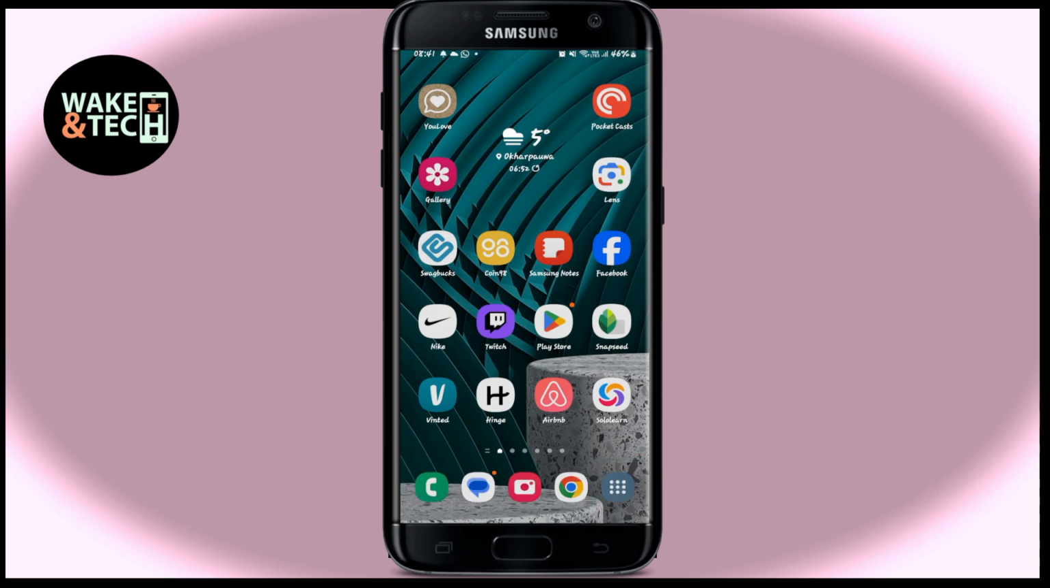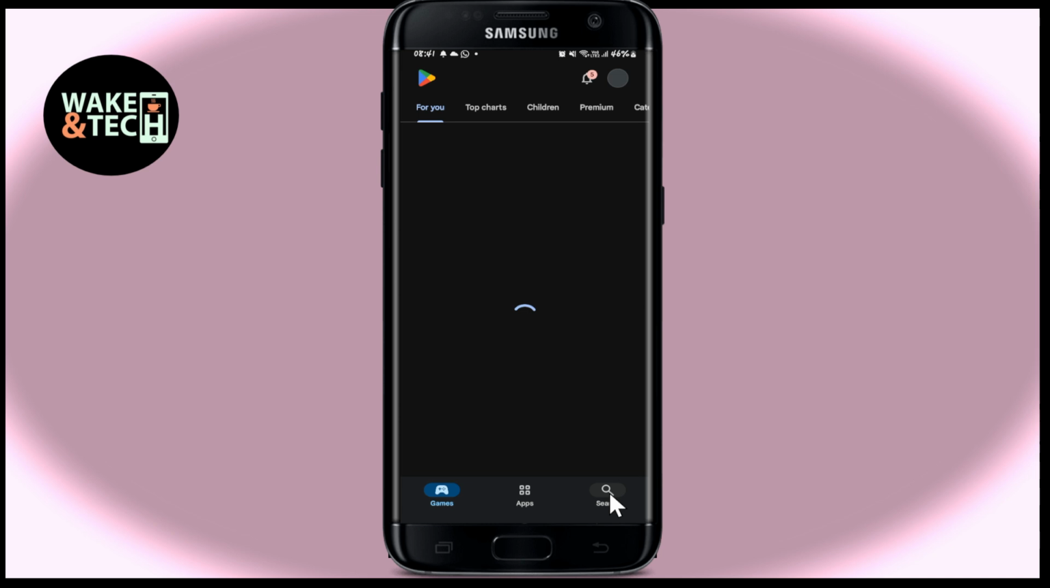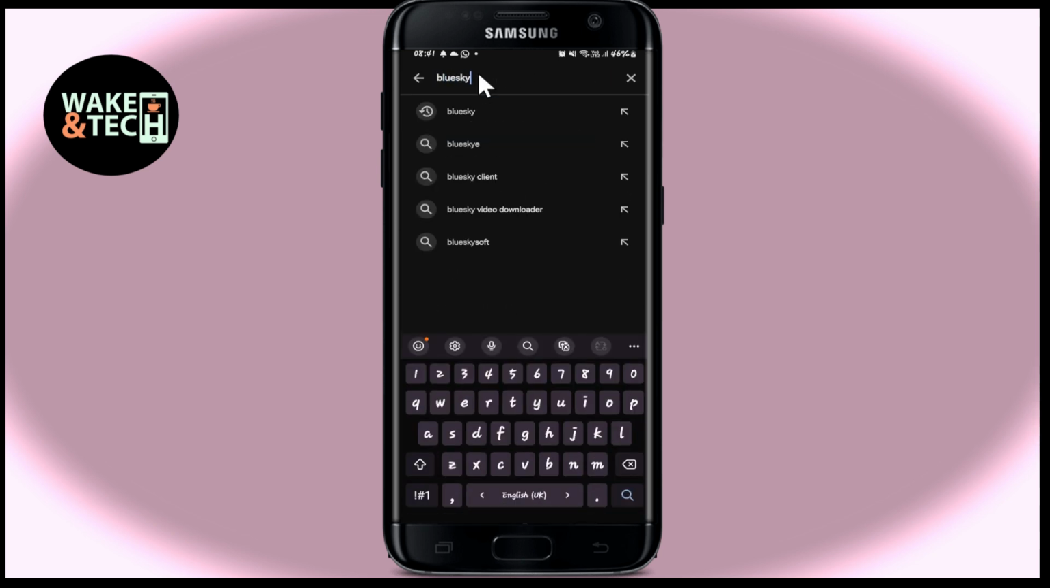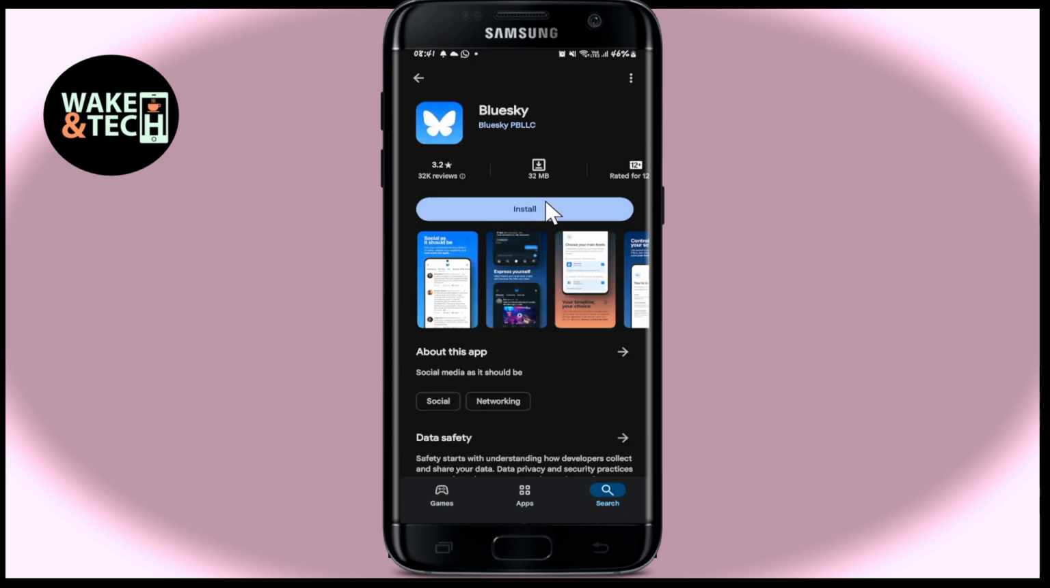First of all, open up the iOS App Store or the Google Play Store, depending on your device. Now, once you open it up, just tap on the search option and then you can just type in Bluesky within the search box and start your search. Once you find the Bluesky application, go ahead and tap on it and you will see the install button.